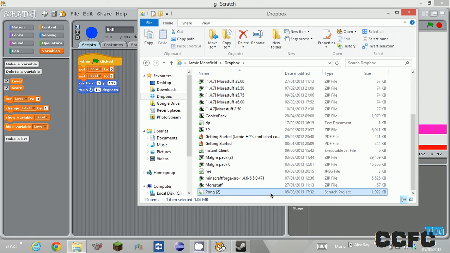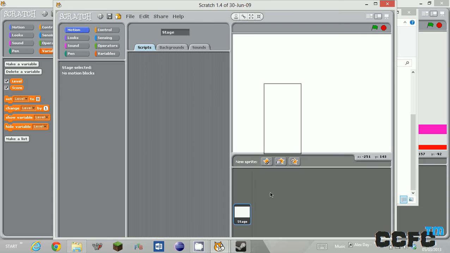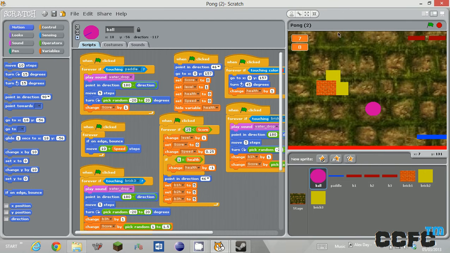Pong 2. And this, very advanced. I'm working on getting some better bricks. That I'm not going to keep. But as you can see, lots of stuff.